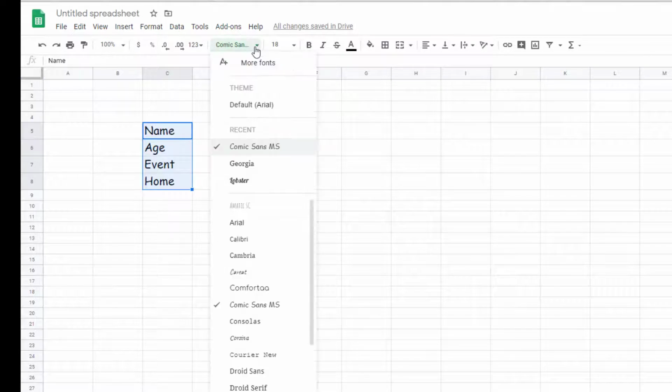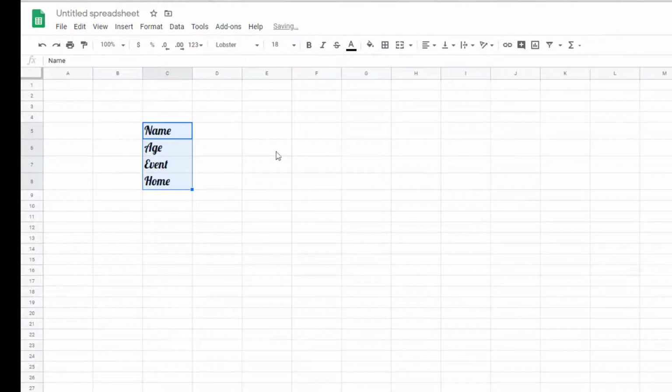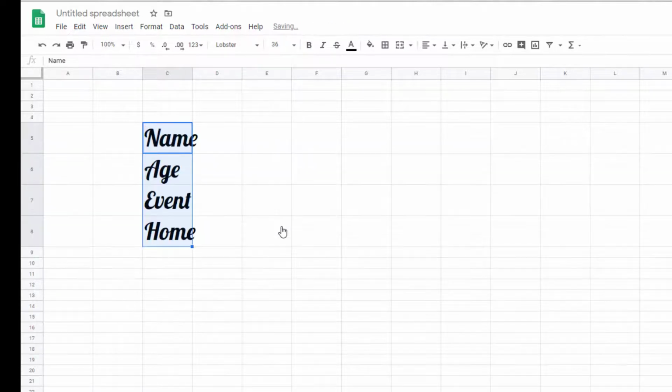Let's try it again. Let's try this one down here. I saw one that looked cool. Lobster. I have to try it. Lobster. Let's make it even bigger. Go up to here and make it 36. Name, age. Look at this. It's almost kind of like handwriting. And so that's kind of cool.